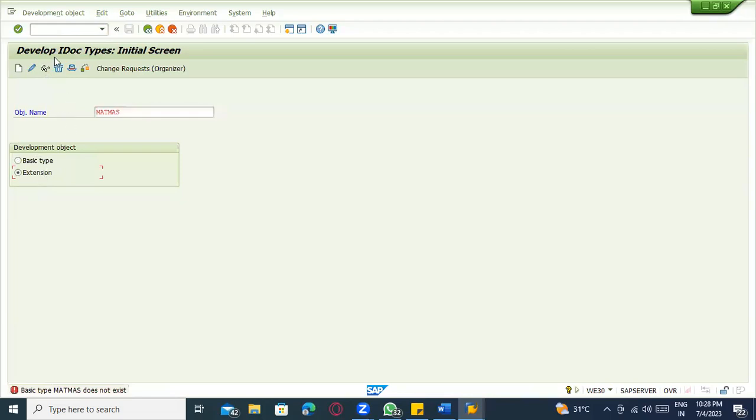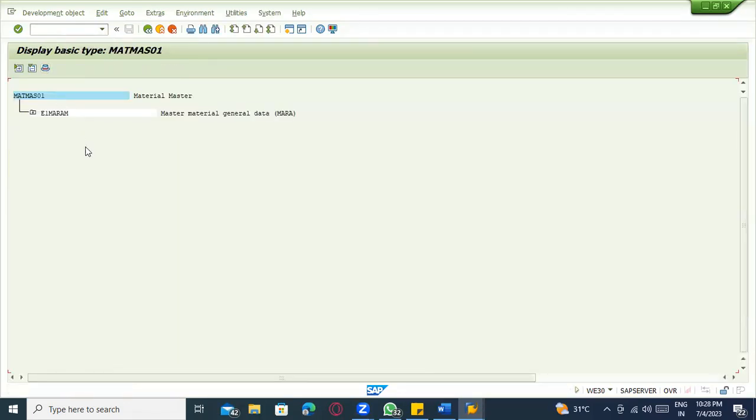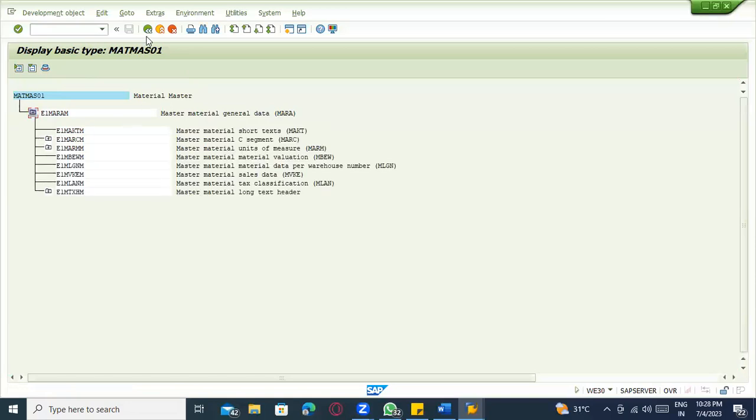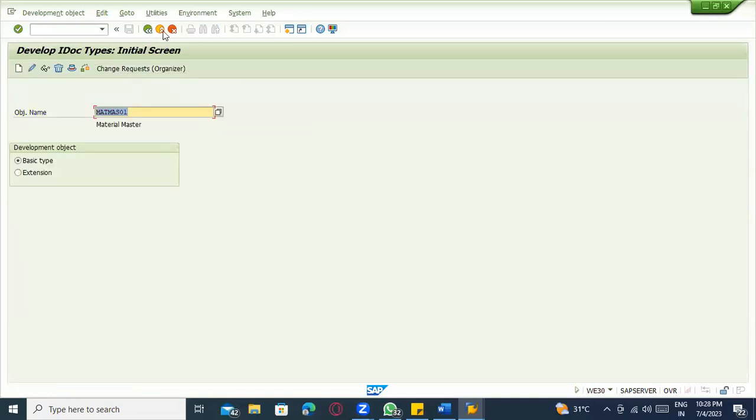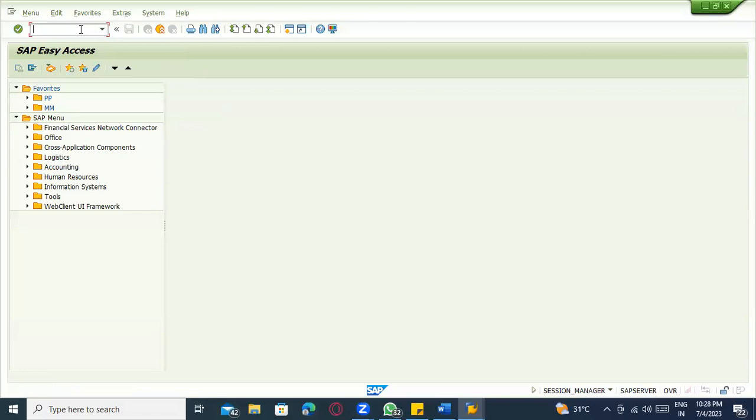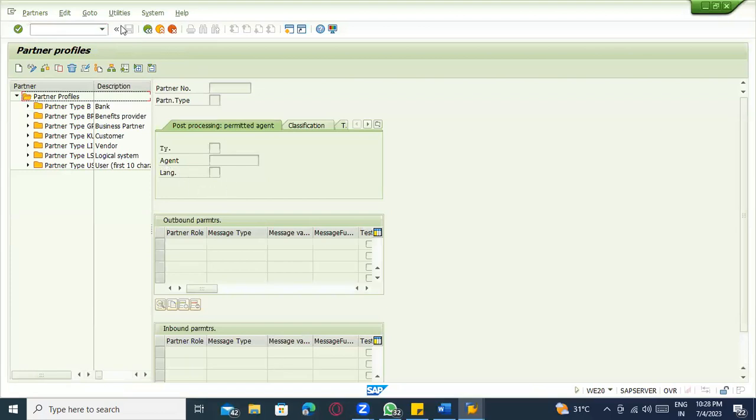This is the IDOC type. It is something like MatMass 01. Okay, Material Master card. So MatMass is the IDOC type for the Material Master card. Clear?